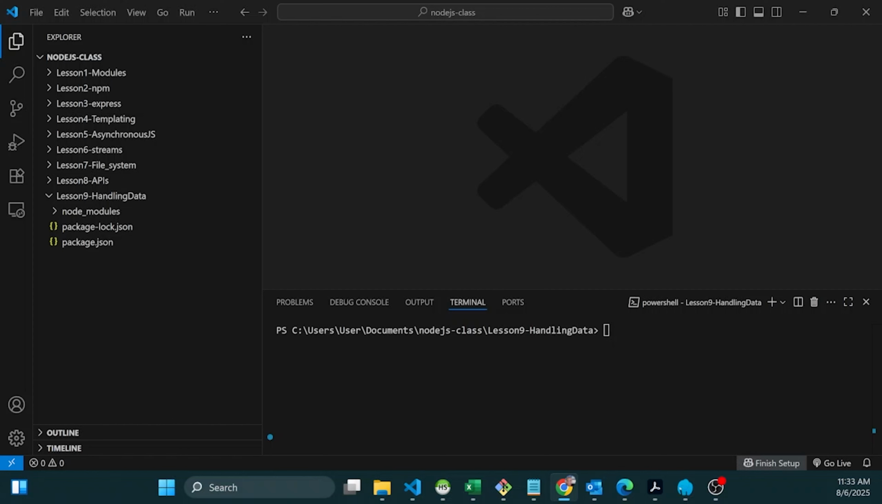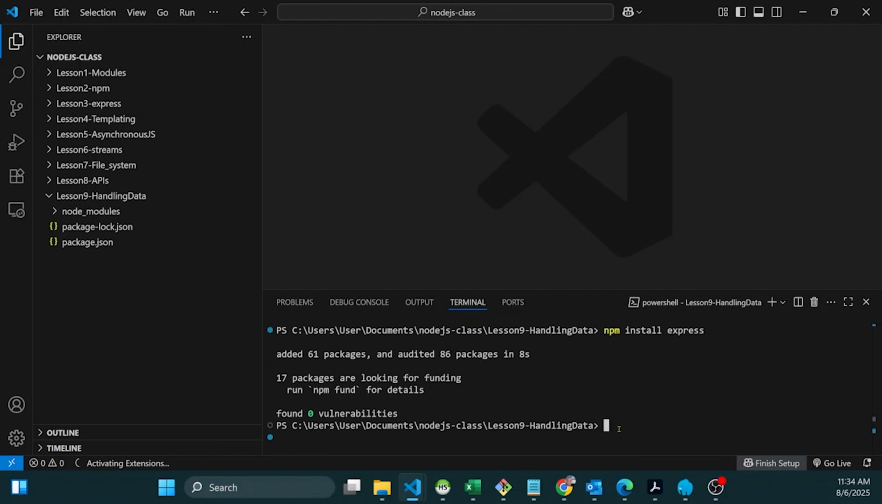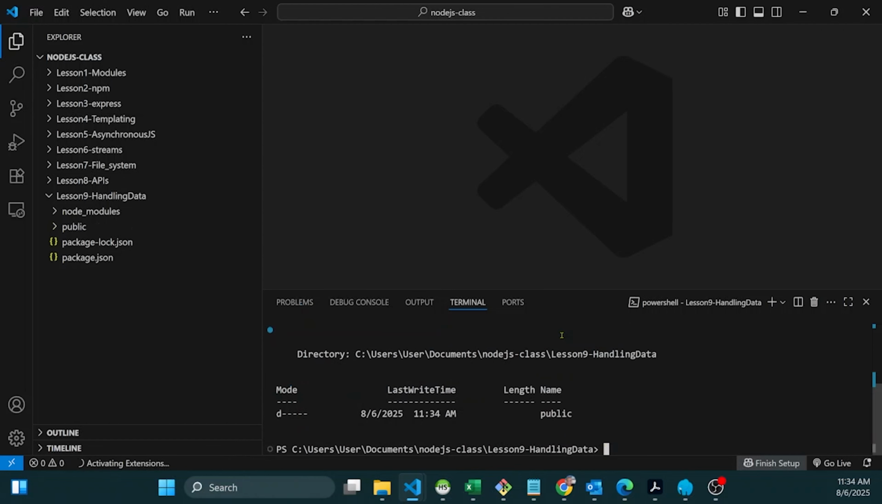Okay, now Express has built-in middleware to parse incoming request bodies. The one that we need for an HTML form is express.urlencoded. Now the second thing that we need to do is make a directory called public, and then we'll also make a directory called views.